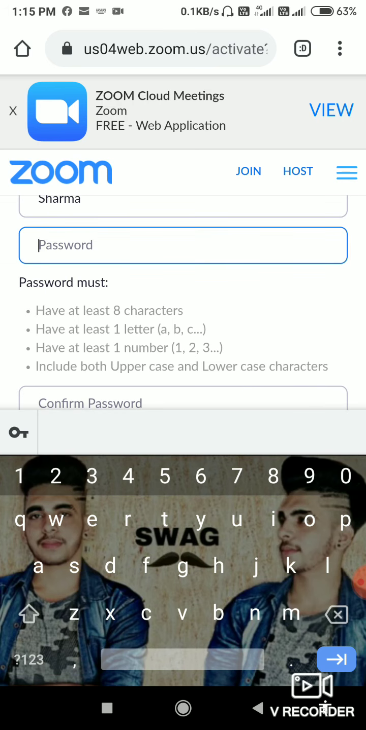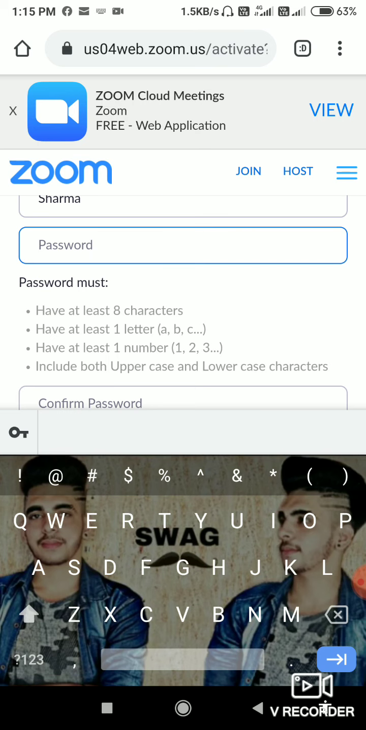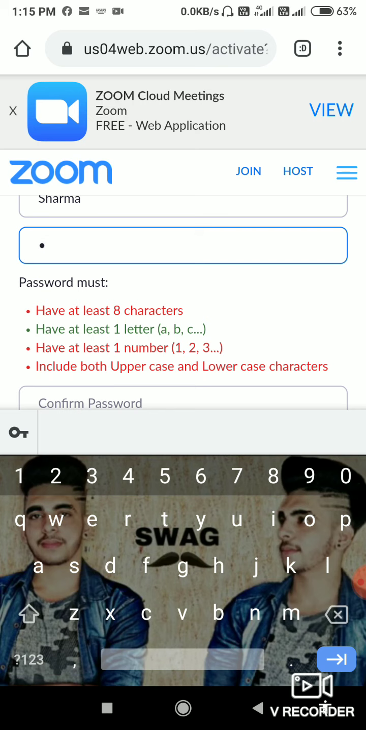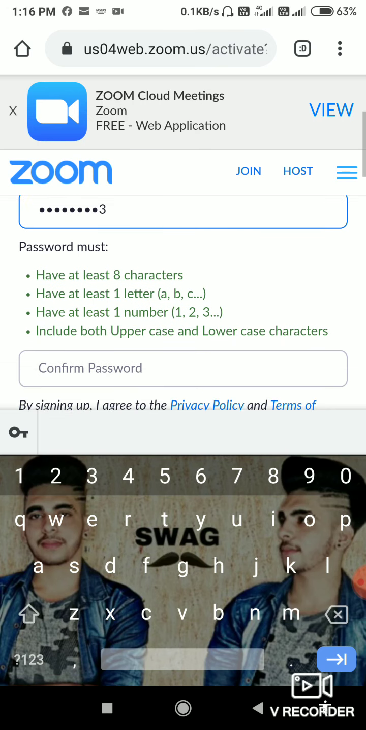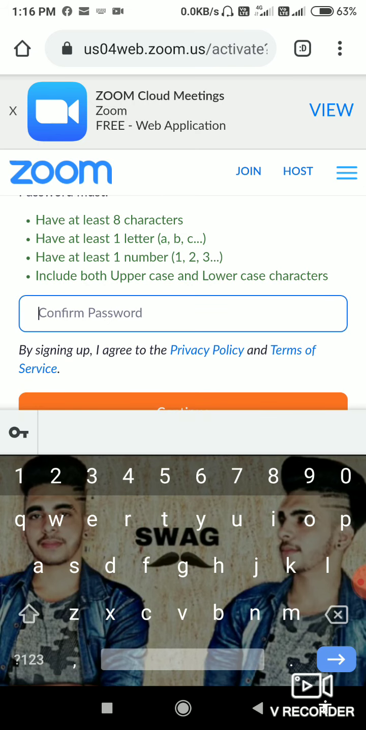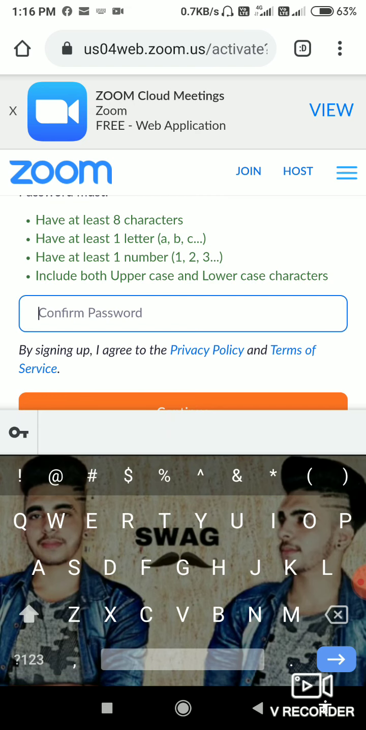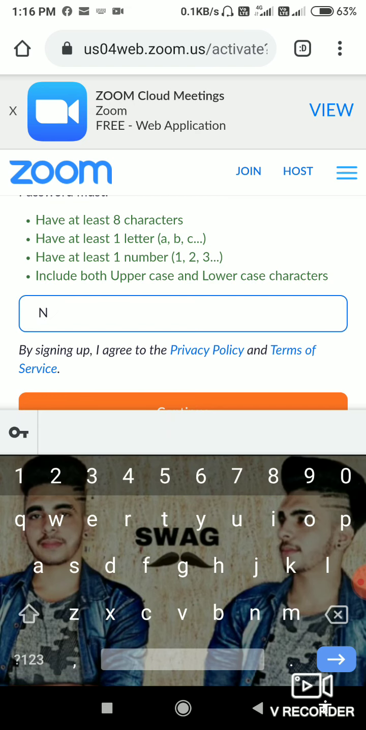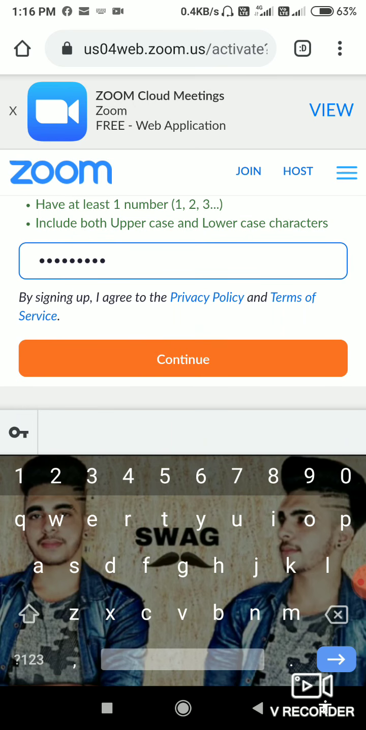Don't be confused. You can set a password like, my name is Nitish. I will select N as a capital letter, and after that all small letters, and after that 1 2 3. You can set your name as a password and then enter 1 2 3. Like my name is Nitish, I am entering N as a capital letter, ITISH in lowercase, and after that 1 2 3. So after that click on continue.